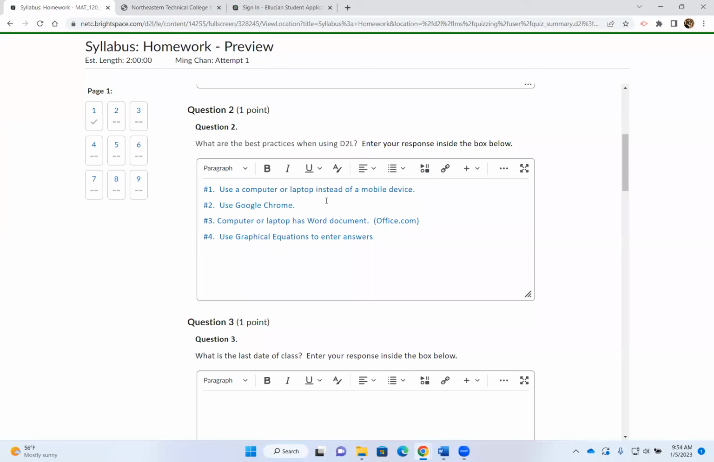Number three, your computer or laptop has to have Word. If you don't have Word on your computer, then you can log into office.com and download Office 365. Number four, please use the graphical equation to enter answers when it's asking you to do so.